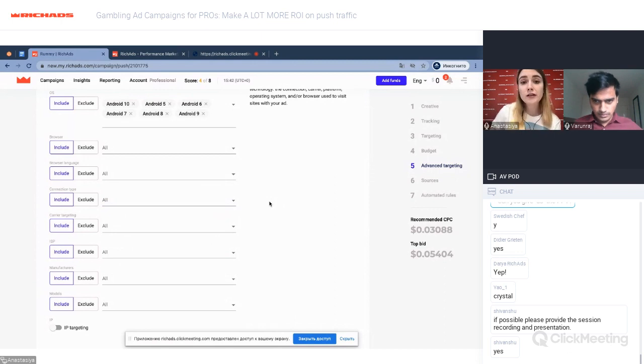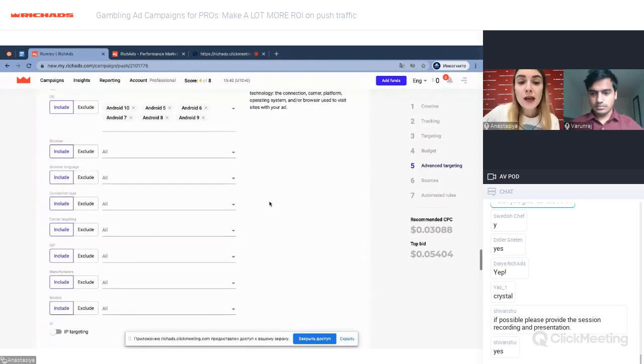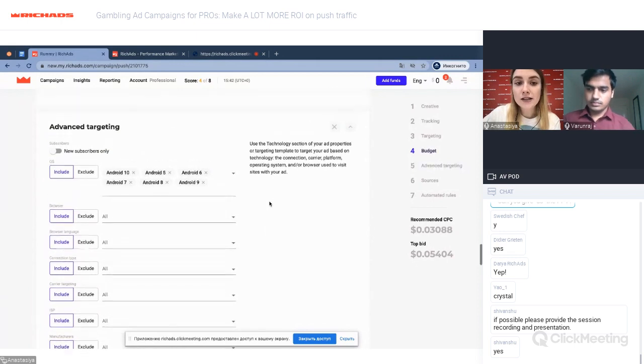Also, if you are running gambling on push, then it's really easy for you to duplicate and run for POPs as well, as these are really similar formats. The only difference is one has creatives and the other one doesn't, so it works the other way as well. If you run a successful campaign on POPs, then definitely you can try push, because most probably your offer will convert pretty great.